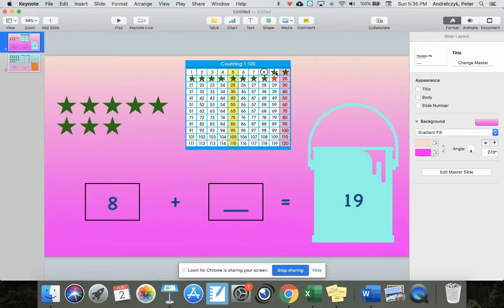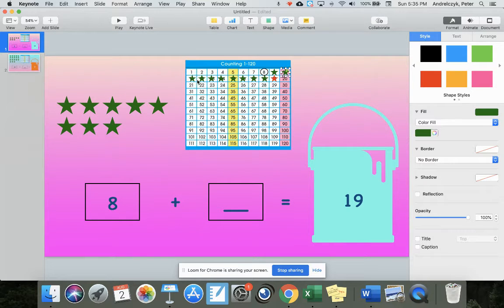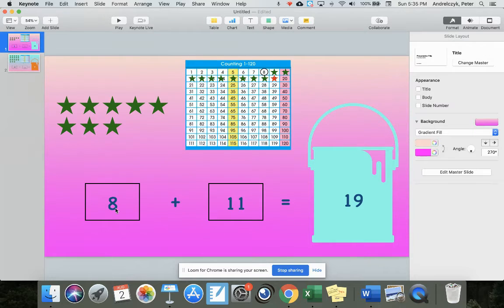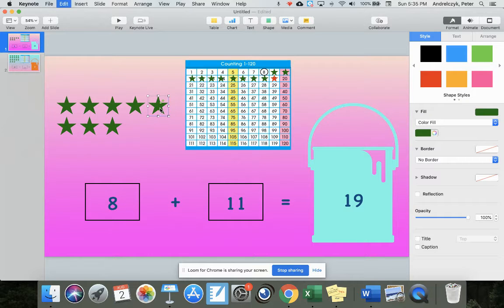So I'm going to count my stars now. 1, 2, 3, 4, 5, 6, 7, 8, 9, 10, 11 stars. So I'm going to put the number 11 in there. And I should know that 8 plus 11 equals 19. So what I can do is I can put 11 stars under here and see if I'm right. I'll put them a little bit closer to fit them in, and then we're going to count them again.